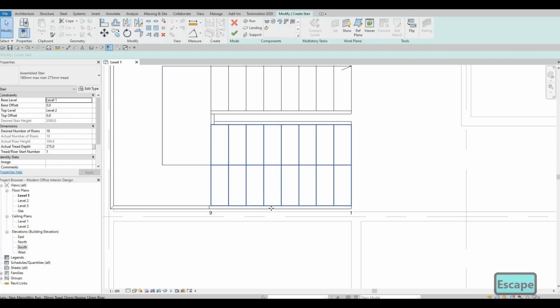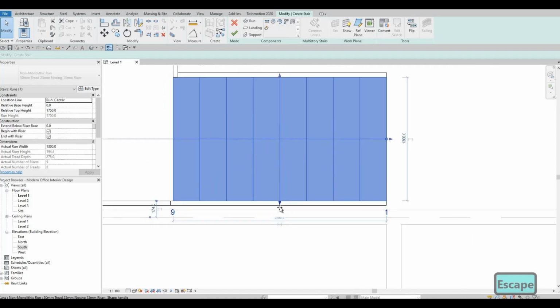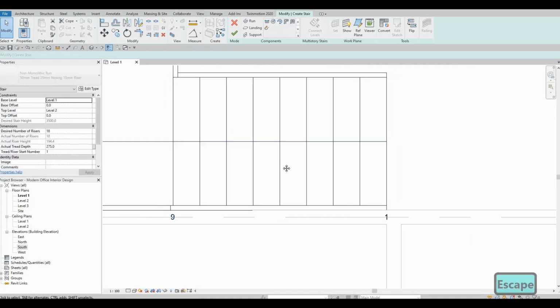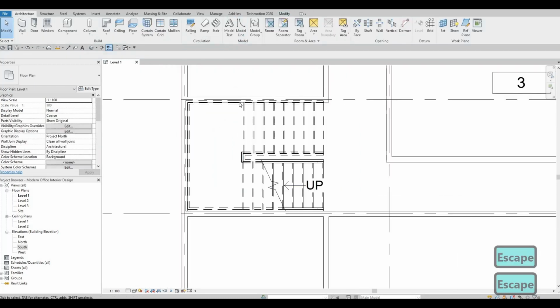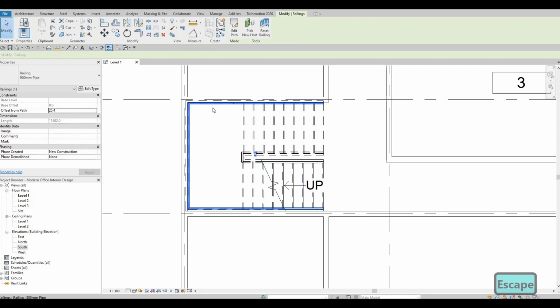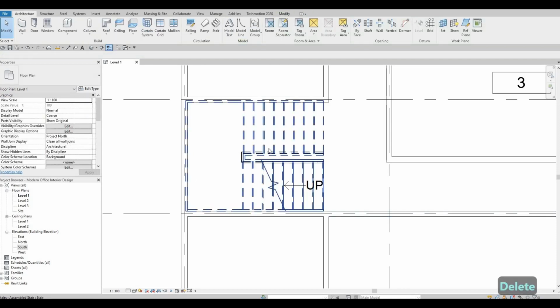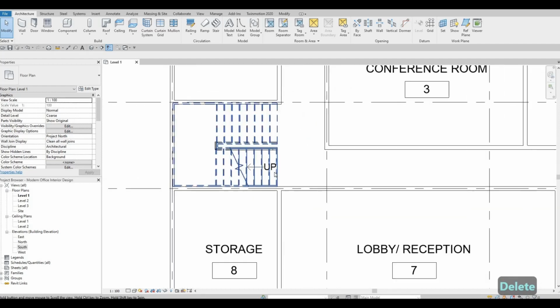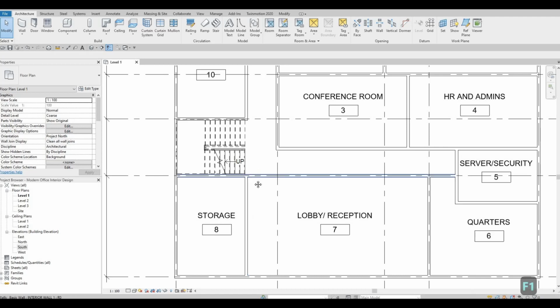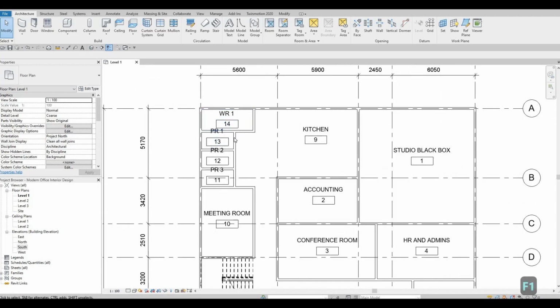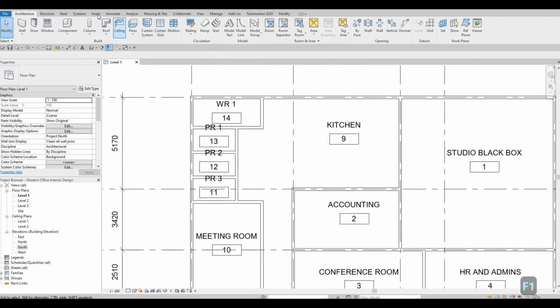Okay, and let's extend this part as well. I want it wall to wall, and then I'll click finish, and then let's just delete the handrails on this side and only keep this one. So I want to focus next on the washroom and powder room.